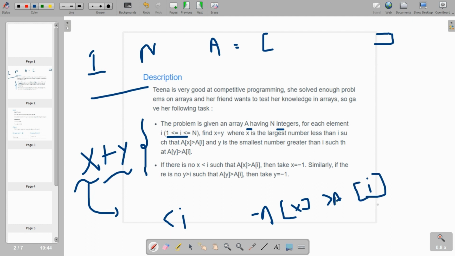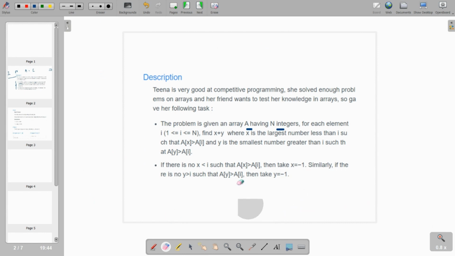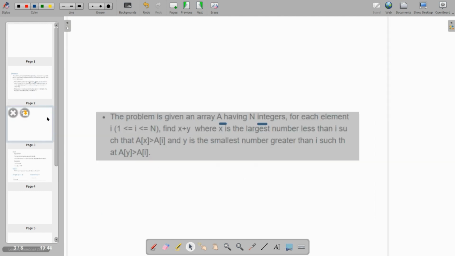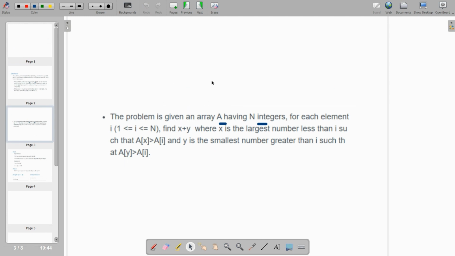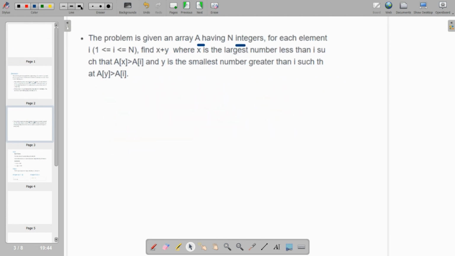Let me take a new page. So this is the first task. From this task, what we have understood is that we have to find x plus y. So we have to know what x is and what y is. Here some conditions are given for x and y. So I write for x, and here is y.